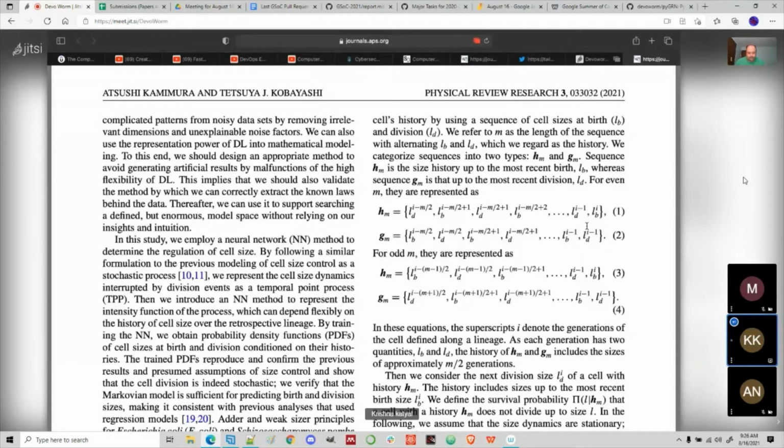So what they do, they take the cell size at birth and division condition of their histories. With that, the trained probability density function reproduces and confirms the previous result and the pre-assumed assumption of size control, and shows that the cell division is indeed stochastic. So what does this mean? That this process happens by iterations, and every iteration of the probability density function improves itself and sees that it is fitting right to the data that we have.